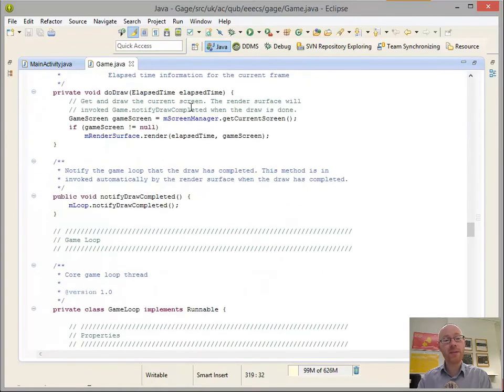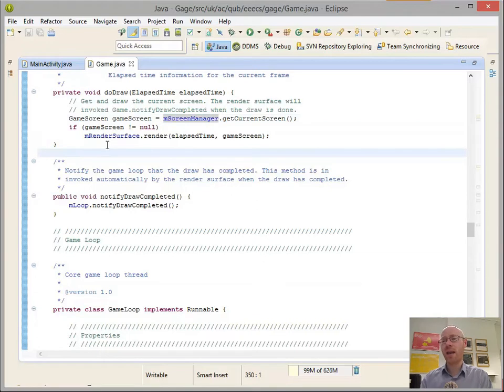When we're drawing it, all we are drawing then is we're going to our screen manager and we're saying, okay, give me the current screen. Is it the splash screen? Is it the menu screen? Is it the game screen? What one are we displaying at this point in time? We get it, and we then go to our render surface and we ask it, okay, can you take this game screen and draw it to yourself? So this is at the heart of the game where we actually are triggering these different aspects.